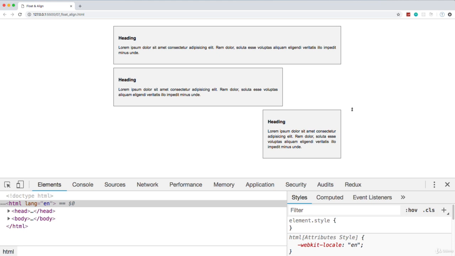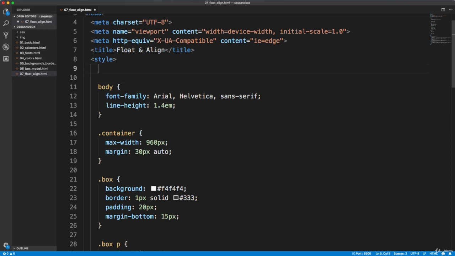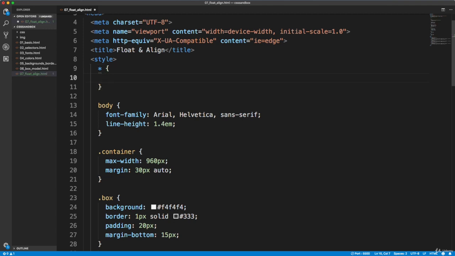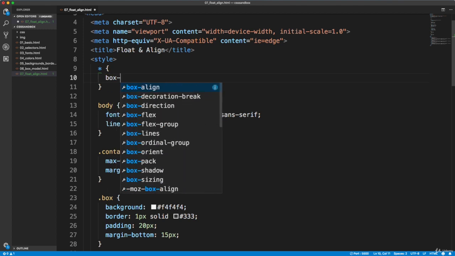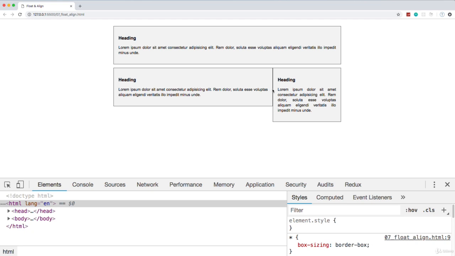Remember in the last video I showed you that when you add padding, which both of these have, it adds to the width. So this is another pain in the neck for floating. It adds to the width, so we have to actually add a box sizing property on the asterisk. Well, we don't have to put it on the asterisk, but I always do just because I want this applied to all elements. So let's say box sizing, we want to set to border box. So once I do that, it doesn't add the padding to the actual widths.